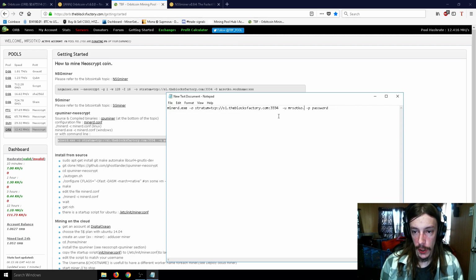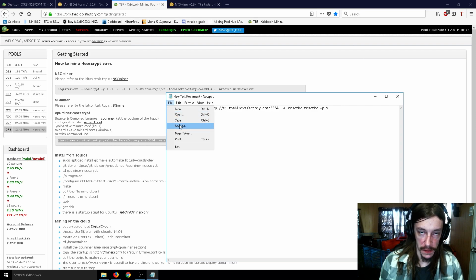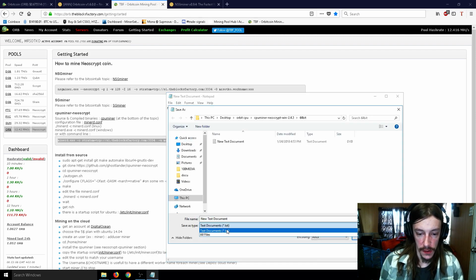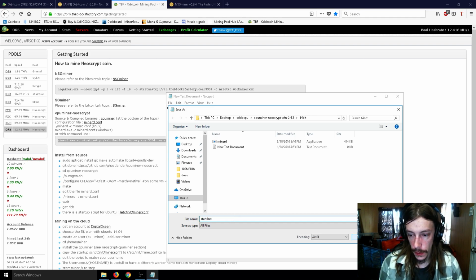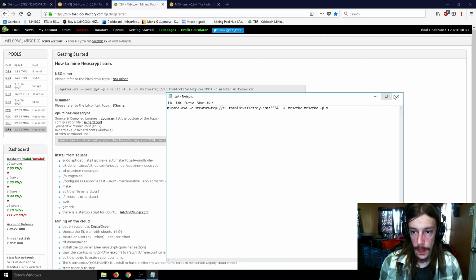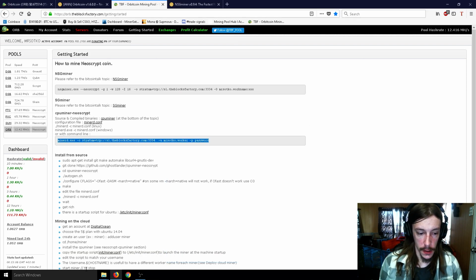Again, you have to put in your worker name. And then just skip on over to password. Going to remove password, leave a space after the P, and put X because that was my password. And so we'll save as again. That's very important. Save as all files, start.bat. And we'll save. And then you can close it.